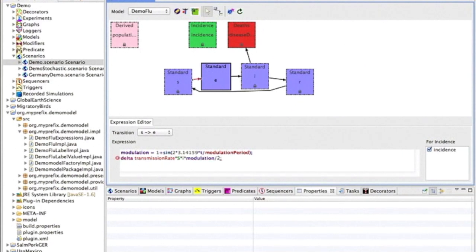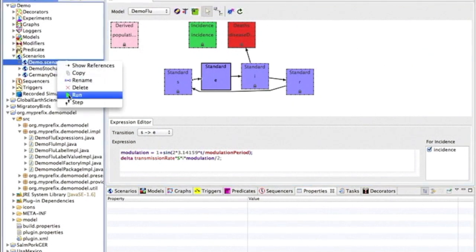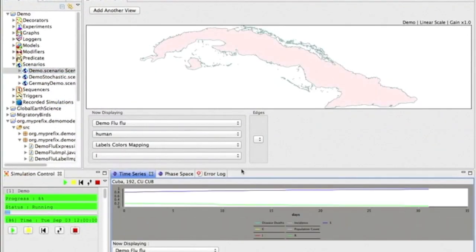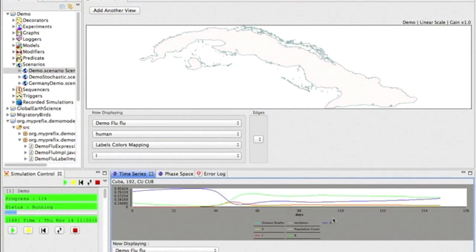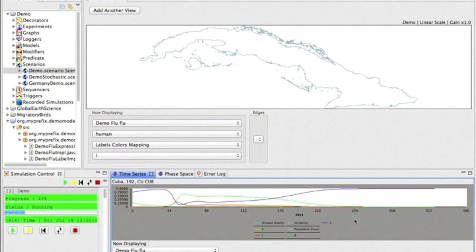We can then add the modulation variable to the new expression, which indicates the change in S due to this new mass action term. Now we can run it again. And sure enough, now we see an epidemic wave that now reoccurs every 365 days as the flu returns each season.